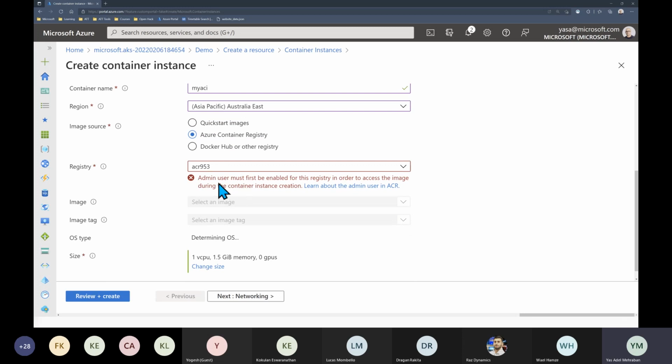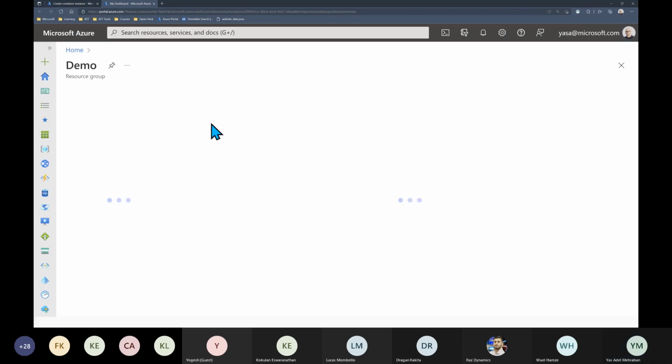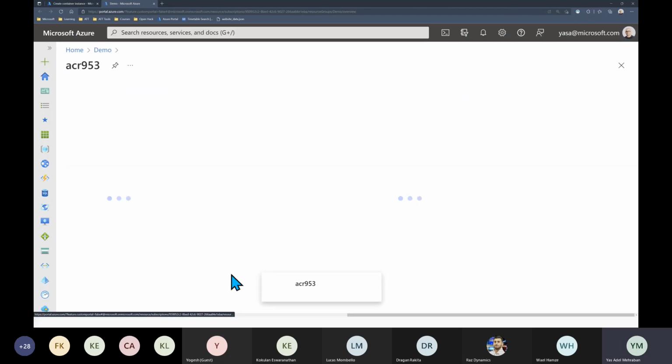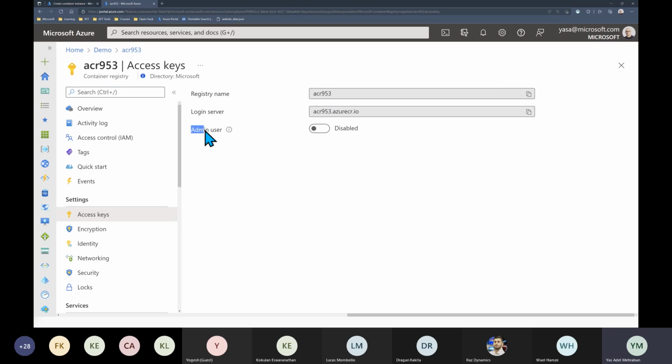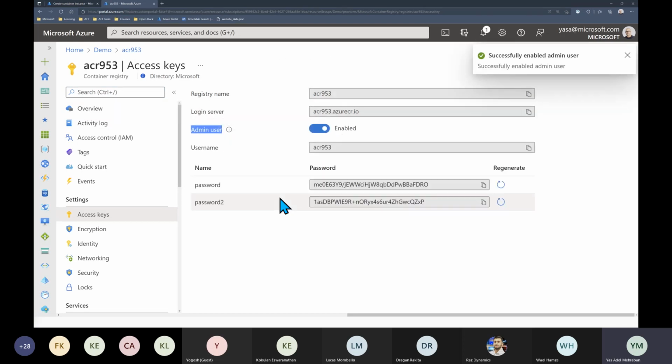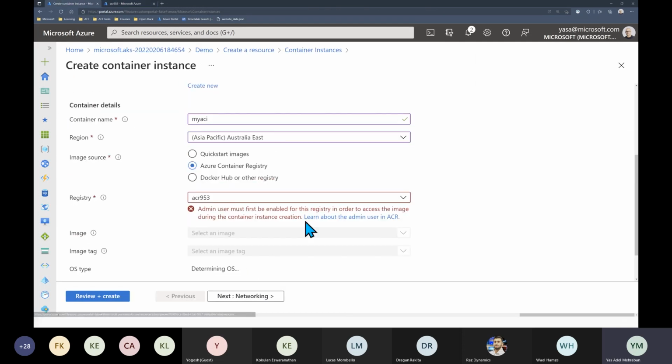Now here you can see a message which says the admin user is not enabled for our registry. So we're going to need to go back and fix that and come back and try to create this again. Why is that? Because that is the key to connect these two services together. So if I come to my container registry and click on access keys, you can see here we have this option of enabling the admin user, which generates two passwords for us. And we could use this, and in fact, Azure will use this as well to authenticate to this container registry and basically allow other services to use it.